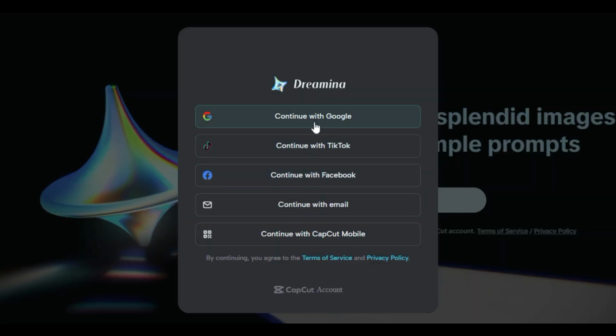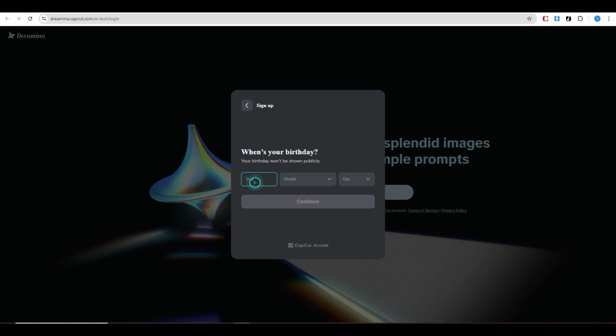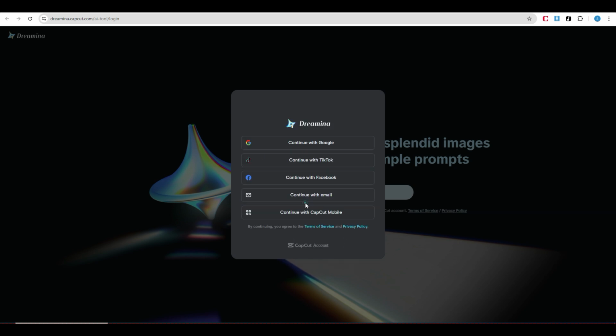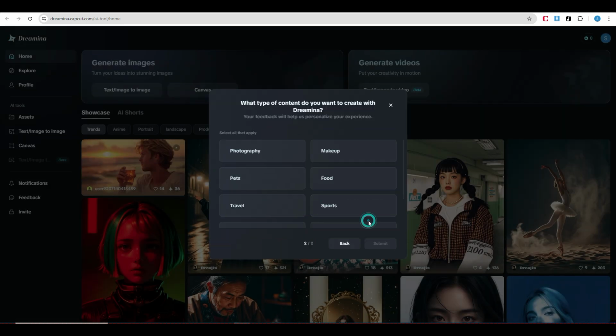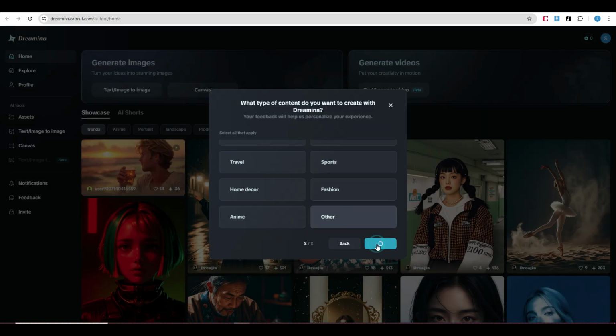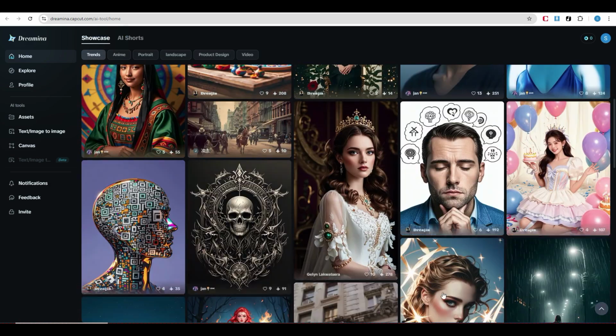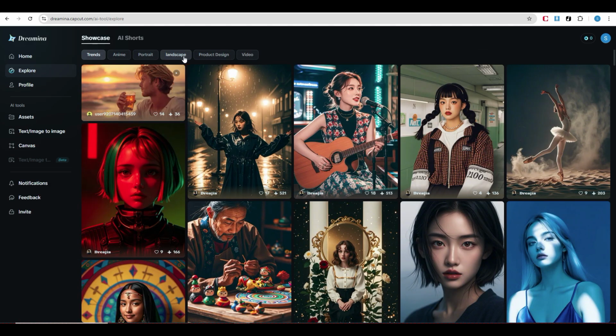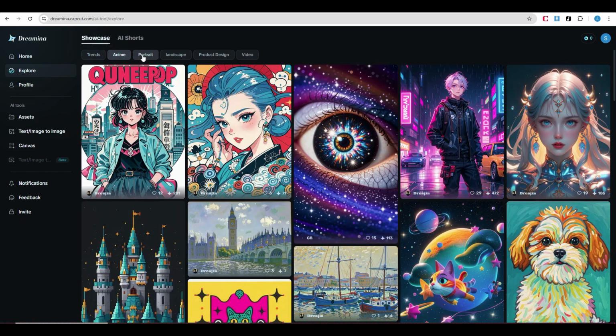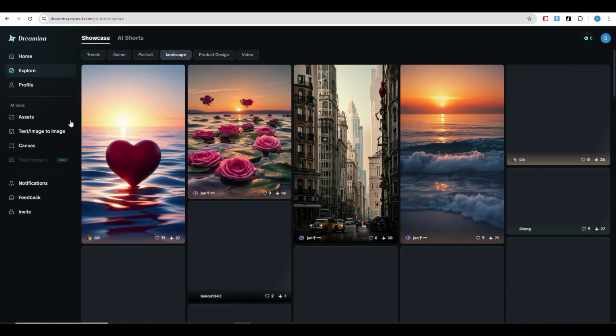Choose the Continue with Google option and proceed. Enter your birth date, write a year, month, and day, then press Continue. Then click OK. After signing in, provide the required basic information to complete the setup. In front of you is the homepage of Dreamina. Click Explore to view trending images, as well as images categorized by themes like anime, portrait, and landscape, among others.